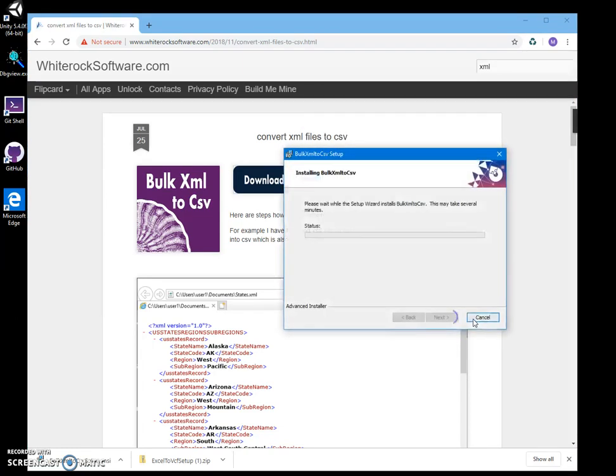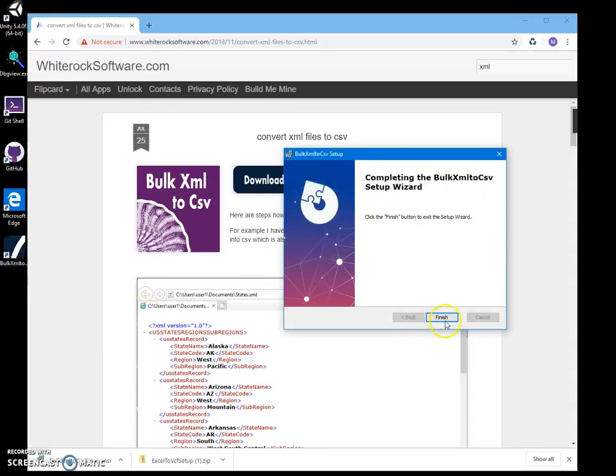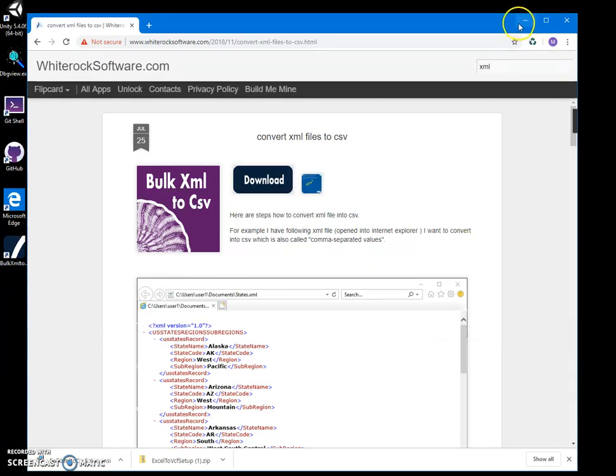Click on next, next, install. And click on yes. And you can see the app has been installed on my computer. I click on finish. Now I can minimize this.